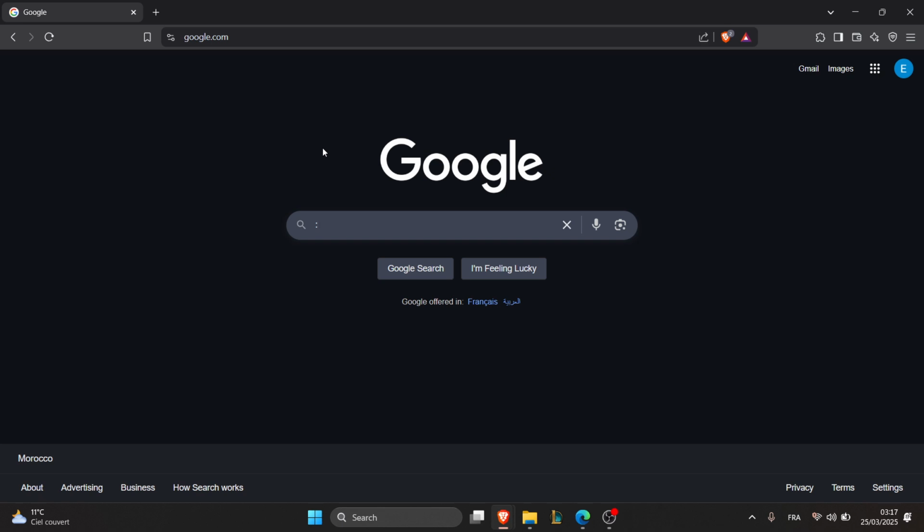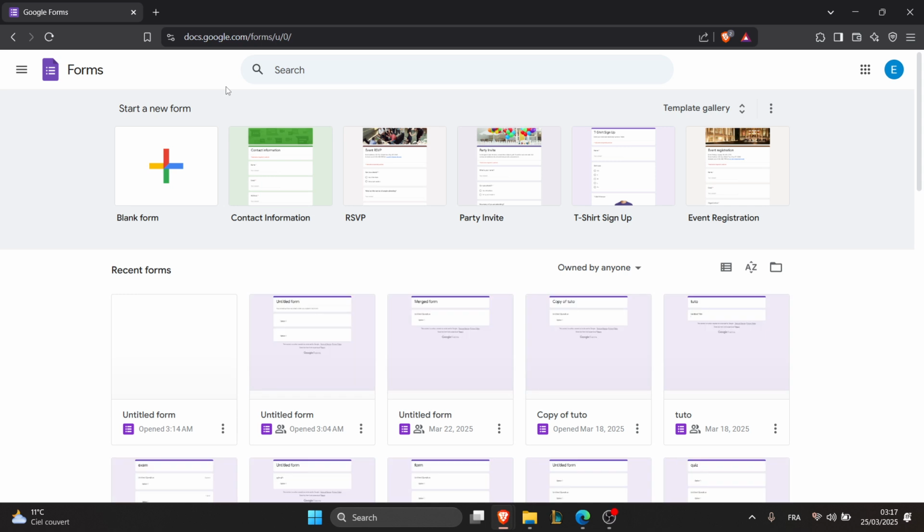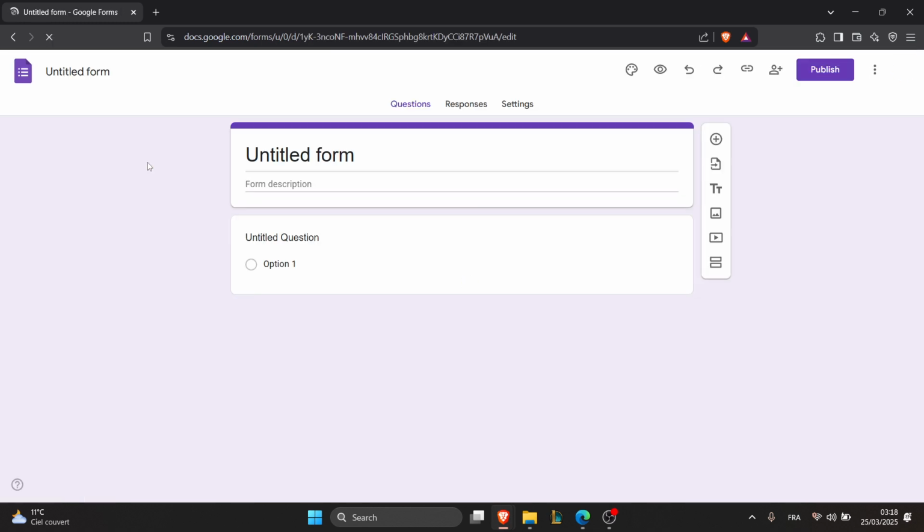The first step is to create a Google form. And to do that, just go to forms.google.com and make sure you log in using your Google account's credentials. Now once logged in, you'll be directed to your Google Forms dashboard. From here, go to the Start a New Form section and click on Blank Form.